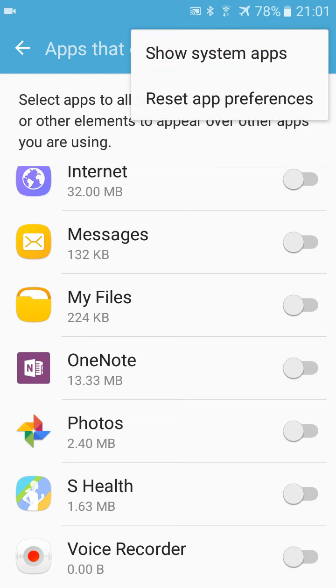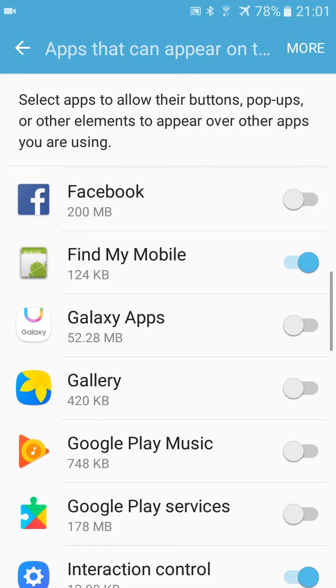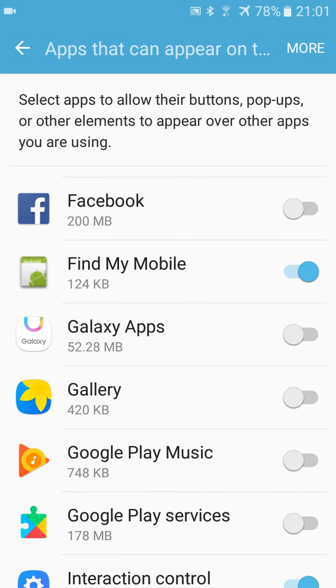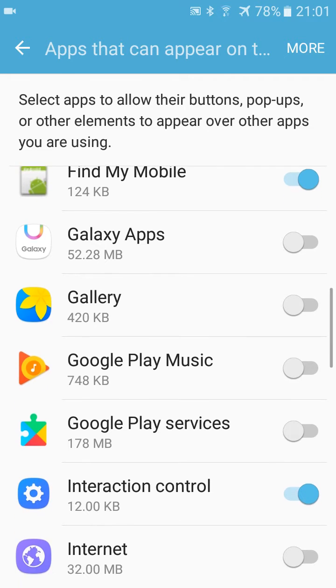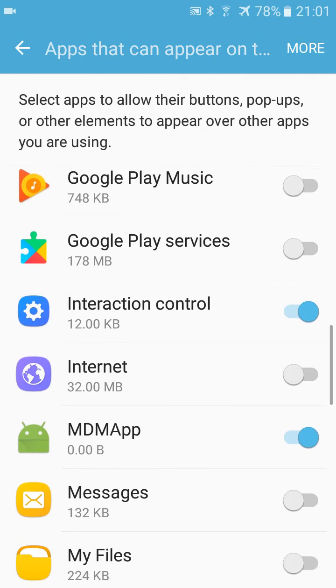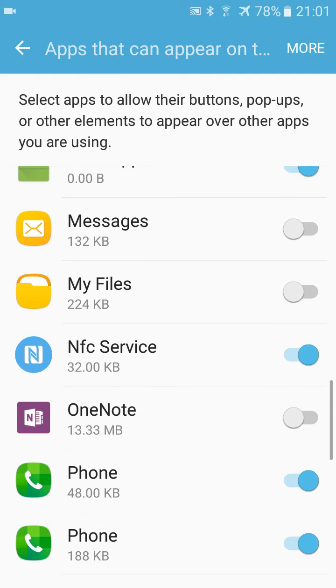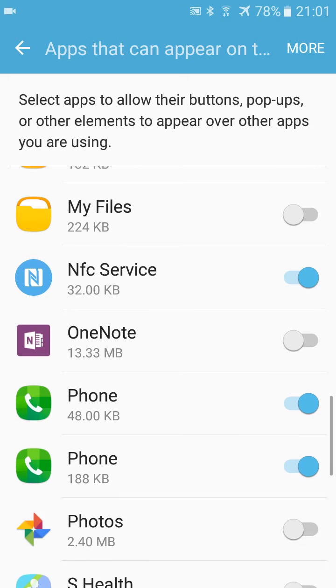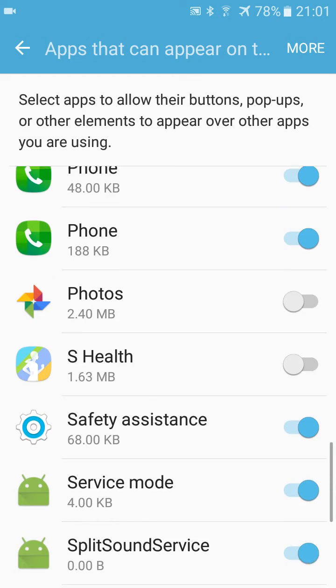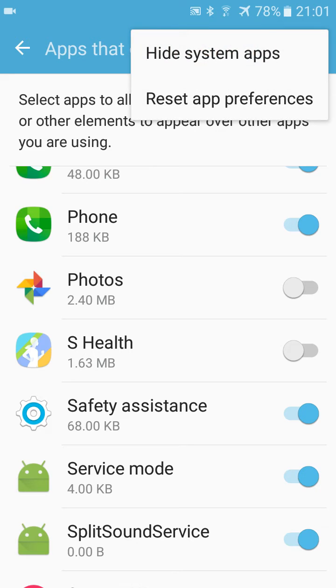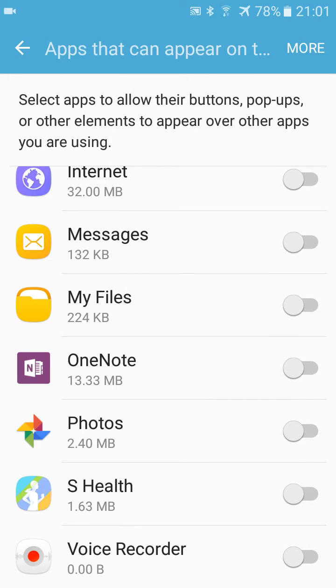Here you have show system apps. So as you can see, we have apps from Android system which have the right to appear over the other apps. We let them be because they are system apps, so we don't want to mess with them so easy. So we hide the system apps. So that's it. Turning these applications off from here, the pop-up screen overlay detected won't appear anymore on your device.